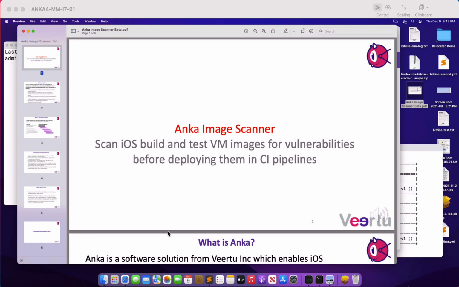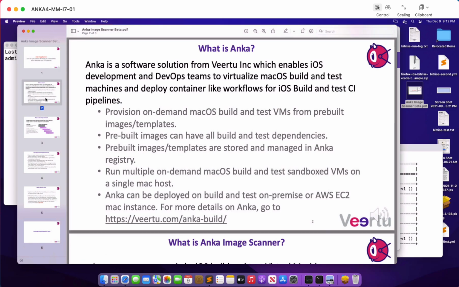For those of you who are unfamiliar with Anka, Anka software enables iOS DevOps and developers to virtualize Mac hosts and provision container-like on-demand macOS virtual machines for iOS CI build and test pipelines. Anka Build software can be deployed on AWS EC2 Mac instances, on-premise Mac machines, and also on hosted Mac machines.